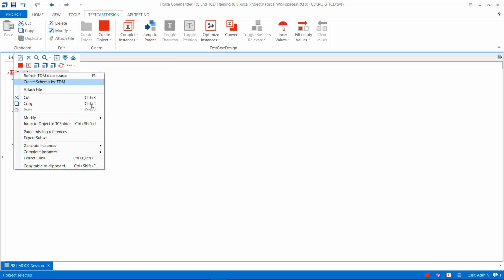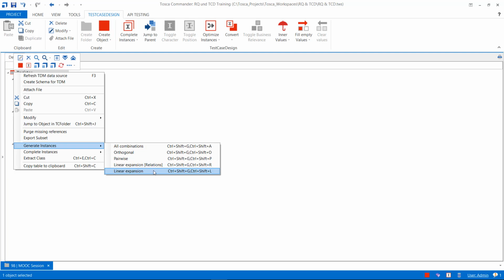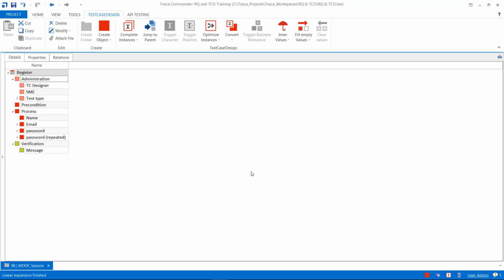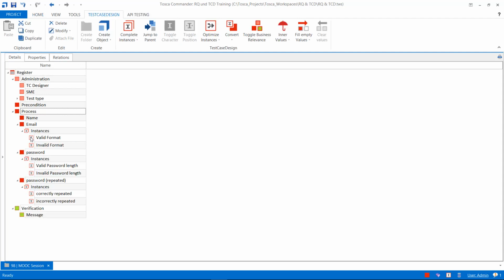just to check, I want to go with the linear expansion method for our example, and Tosca is telling me I'm not able to perform, or Tosca is not able to perform linear expansion since the process structure and the instances we have set up are not containing straight-through instances for email, password, and also the password repeated. So the precondition for performing linear expansion would be having the instances toggled with a specific character. You can see it in the menu ribbon.